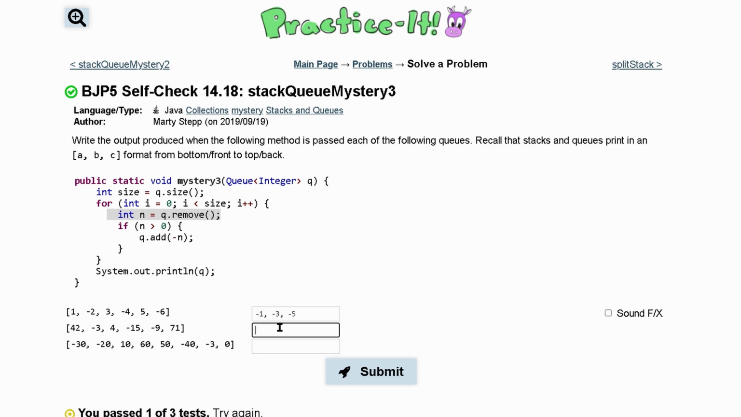So if you want an easy way to do it, now that we understand the code, we're essentially just going to have all of our values greater than 0 become negatives. So we'll have a negative 42, negative 4, and a negative 71. For this next one, we'll have negative 10, negative 60, negative 50, and then this last one, remember, it's greater than 0, not greater than or equal to 0. So that's going to end there.